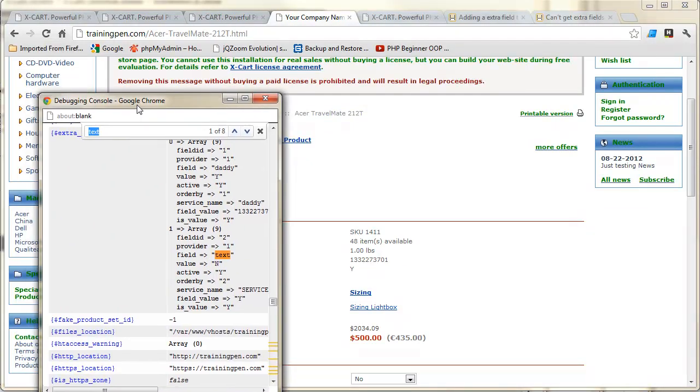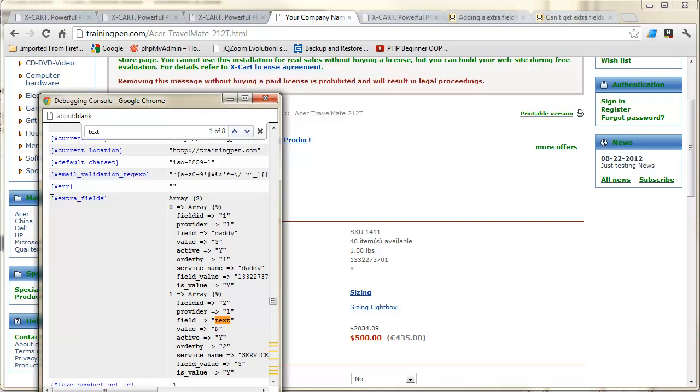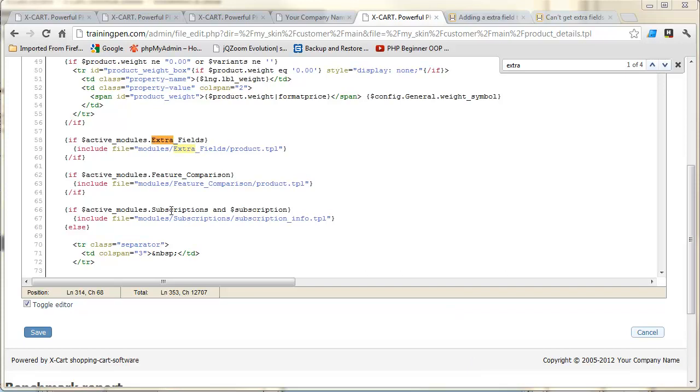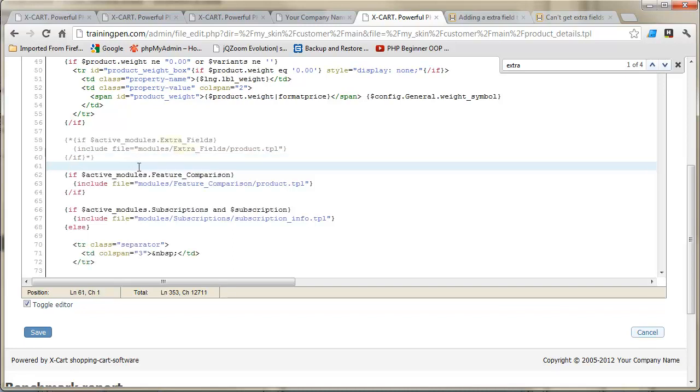Okay, I took a second and popped over into webmaster mode and just did a quick search for extra fields. And you can see the extra fields right here. I've got 2 defined. So here's the variable that you're going to be working with. And I'll just make a quick point that, if you're using extra fields, you got this include file equals modules extra fields product.tpl, so they show up on the product page by default. And if you don't want that to happen, you need to comment this out, which may be a problem if you're already using extra fields. This isn't an ideal solution. If you're using extra fields for other things and you want some of them to show, well, you're going to have to write some new code here.